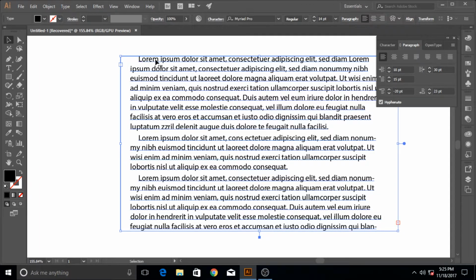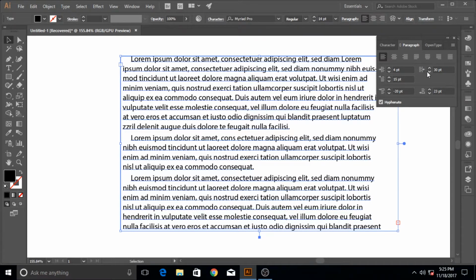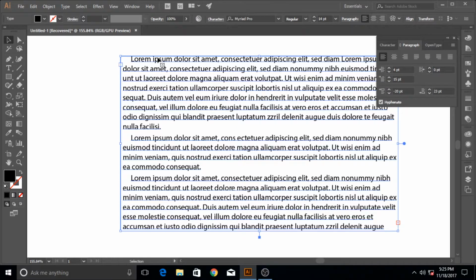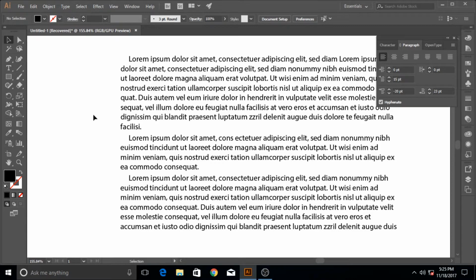The third option here is the first line indent. Okay, it increases the indent of the first line. Let me decrease this and also make the right indent 0. Then it will look a bit like normal paragraphs, although it is Latin. Okay, something like that.